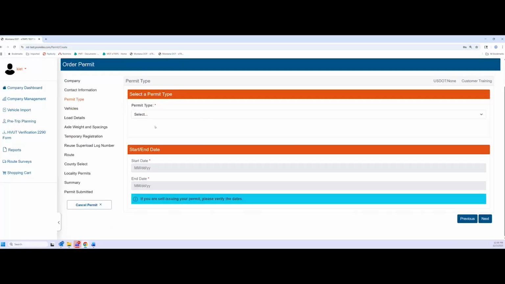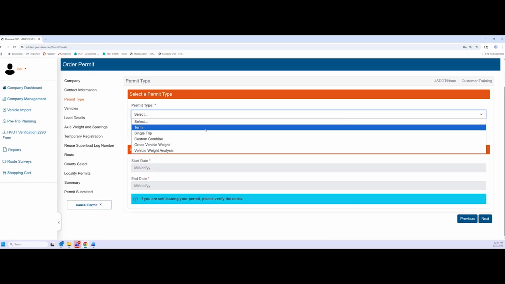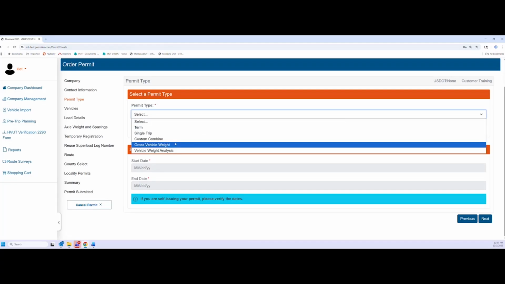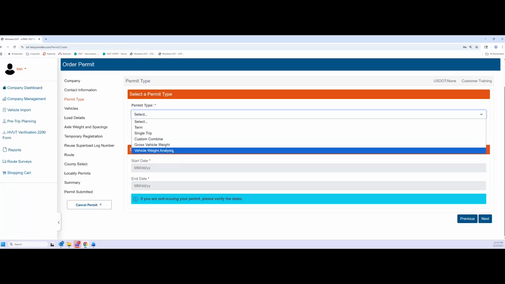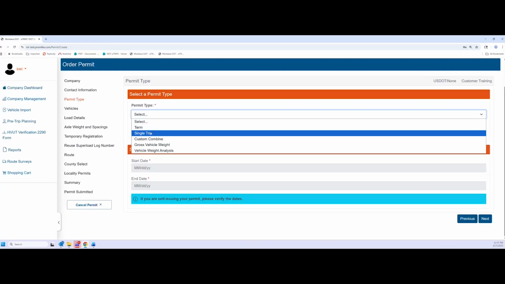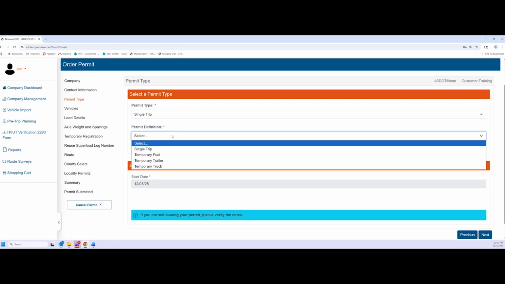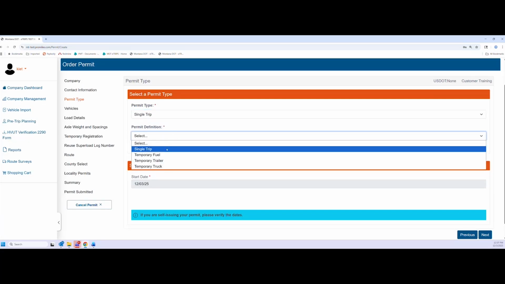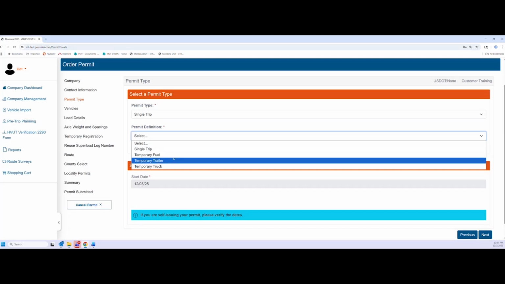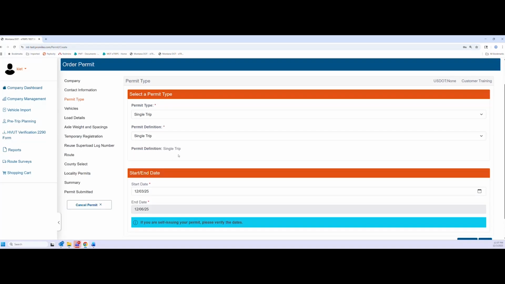And then here you would select the permit type that you're wanting to order. You got your term, single trips, custom combine, gross vehicle weight, and vehicle weight analysis. What we're going to do is a single trip. And then from there, you can select which permit definition you want to go with, whether it's single trip, temp fuel, temp trailer, or temp truck. We're going to go with single trip.